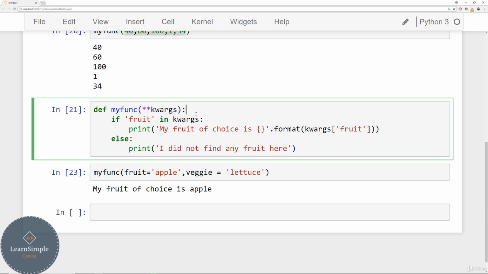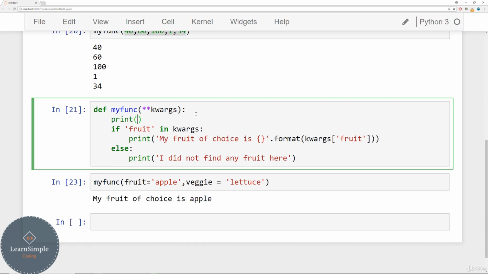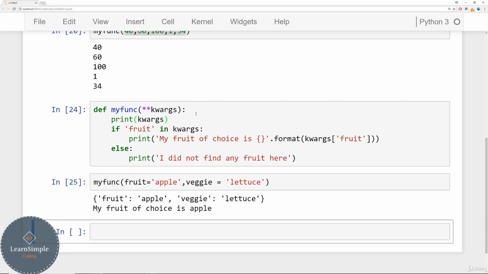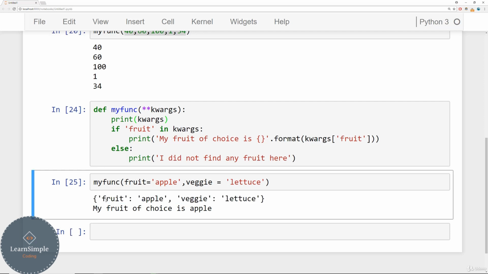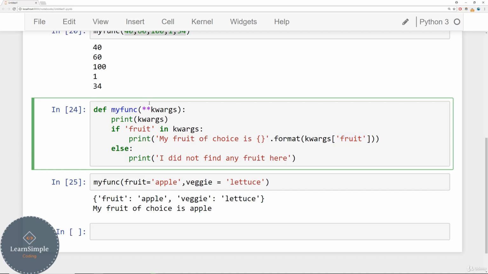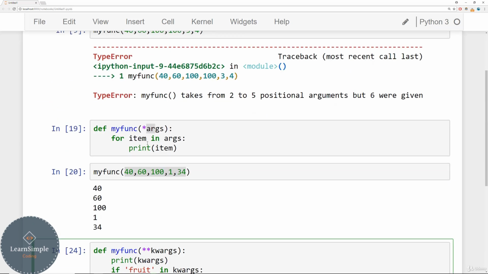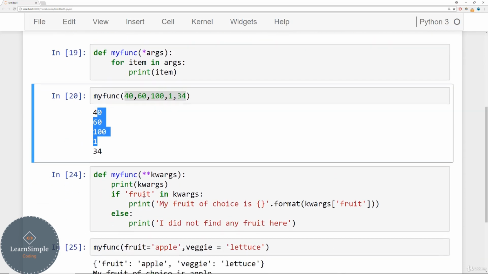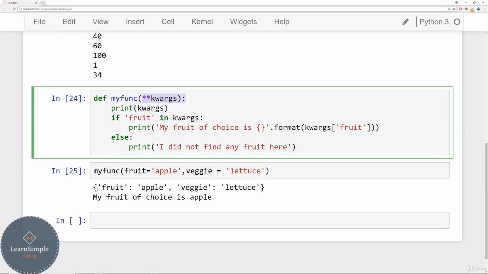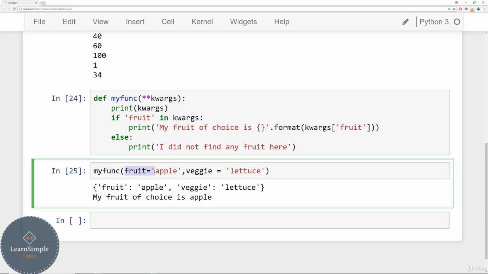What keyword arguments is now, if we print it out at the very beginning, is just a dictionary. We see here that fruit is now attached to apple, veggie is now attached to lettuce, and it allows you to call it any way you want. So just like args up here returned back a tuple, keyword arguments returned back a dictionary that you can then play around with inside your function. So now the user is going to be able to define any parameters you want, and they're going to be able to call them and use them later on inside of your function.